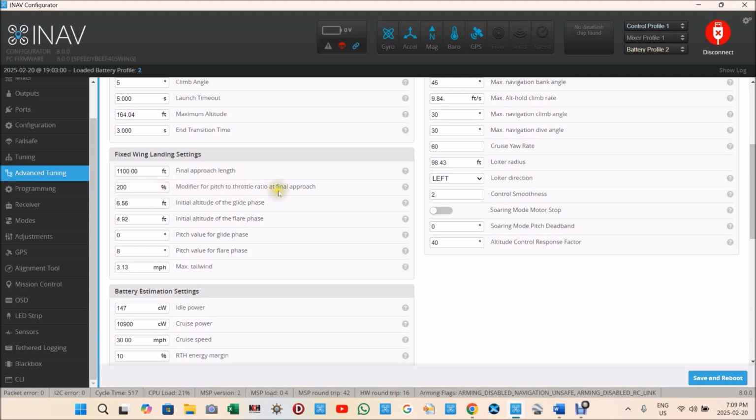Modifier for pitch to throttle control on final approach, I've got that set to 200%. That's the amount that it can modify the throttle response in order to not crash into the ground and to not overshoot your landing point by too much. The initial altitude of the glide phase, I've got it set to 6.56 feet, which is pretty low. Some people like it 10, some people like it 15. I started at 15, it worked pretty good. I've set it down to 6.56, because I set it in centimeters, of course. So it's getting kind of a decimal point configuration there.